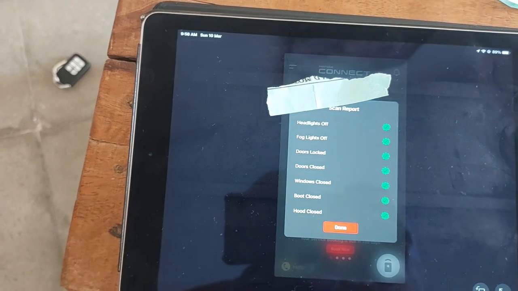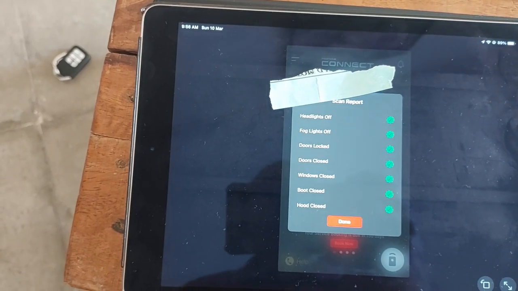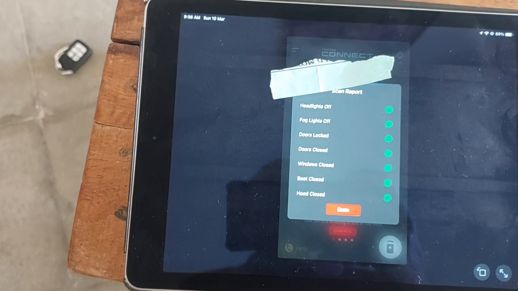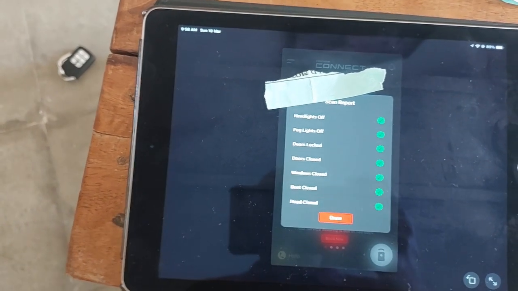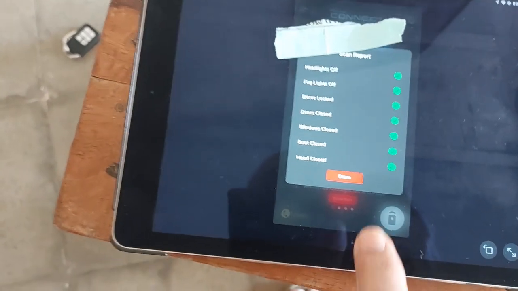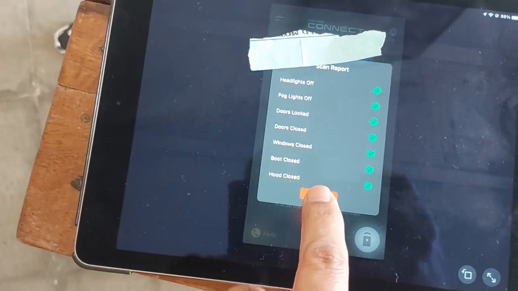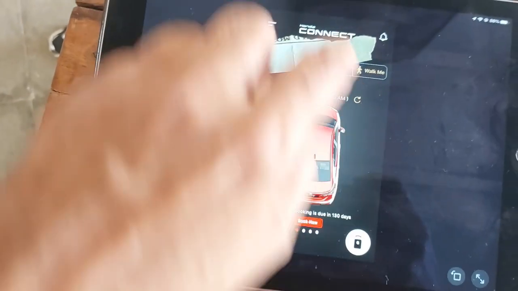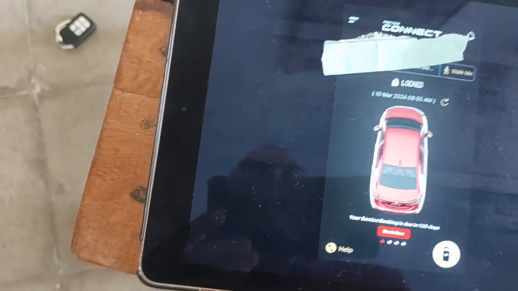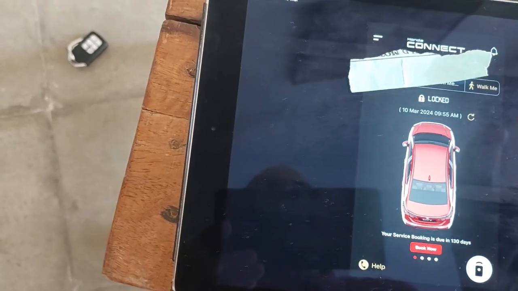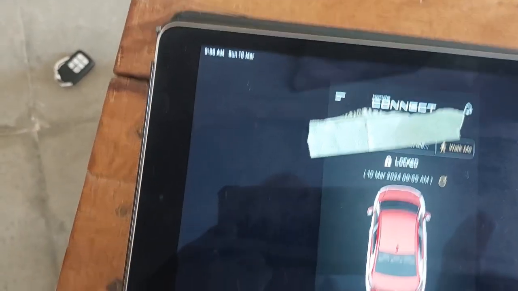And if you notice, it's giving a tick on all these items. Headlights are off, fog lights are off, doors are locked, doors are closed, windows are closed, boot is closed, and the hood is closed. So this is one way to check whether you have left anything open by mistake. The other piece of information, I have put a paper here because I'm snubbing some address and car number information. I apologize for that.